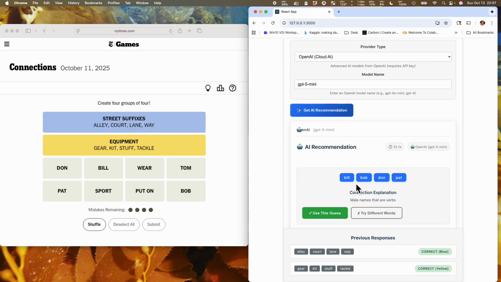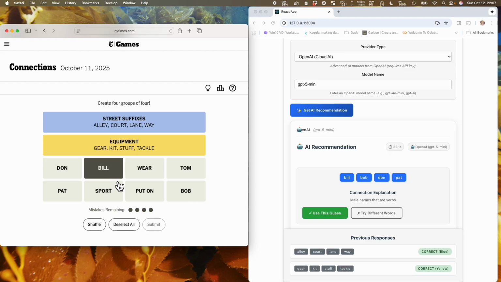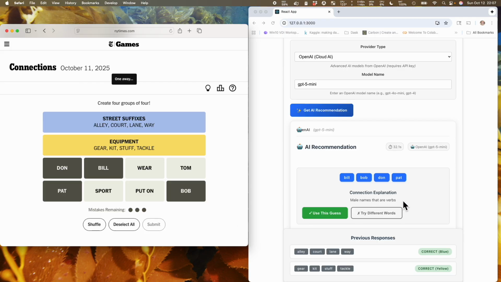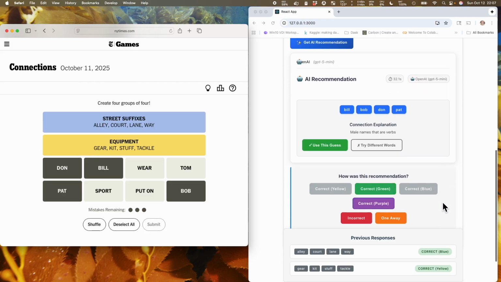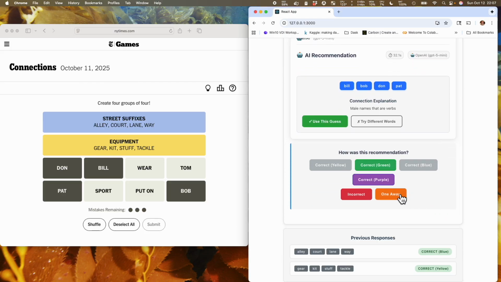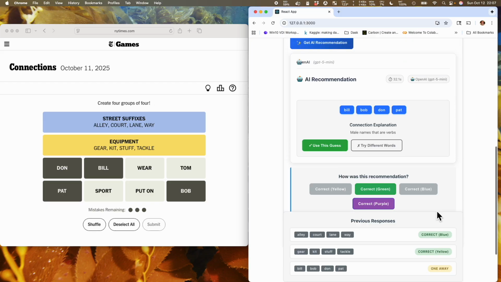All right, Bill, Bob, Don, and Pat. Male names that are verbs. Huh, okay, let's see that. Bill, Bob, Don, and Pat. Bill, Don, and Pat. All right, let's see if that works out. Nope, it's a one-away error. All right, so let's mark this as a one-away error. All right, let's try again.